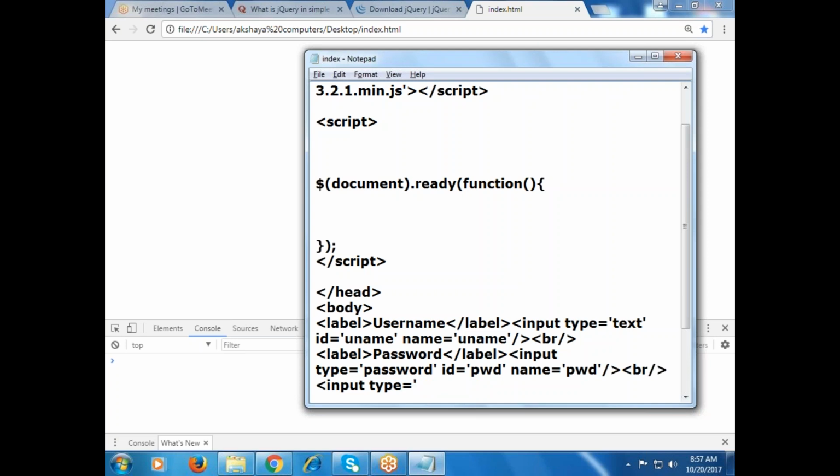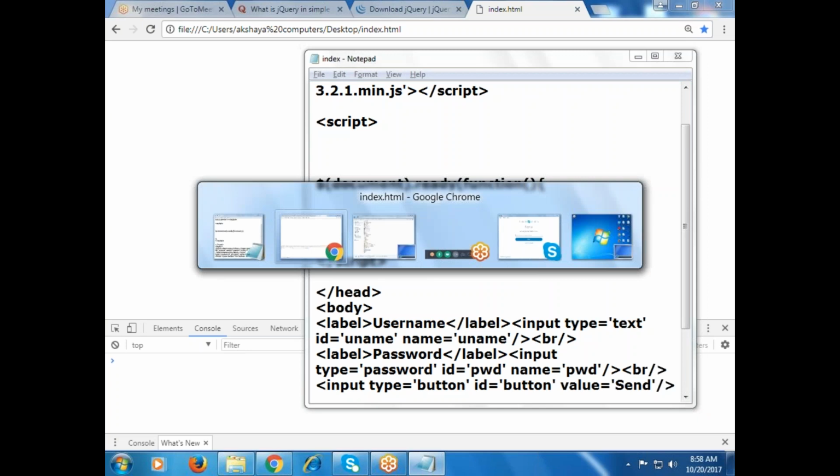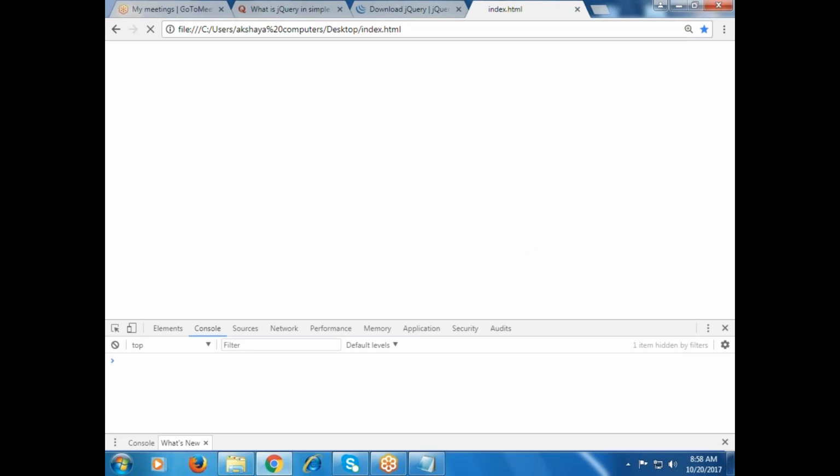Then an input type equal to button. I'm going to give the name of the button also, and the value equals send, click, or something. I'm saving this one, coming back over here and refreshing my page.